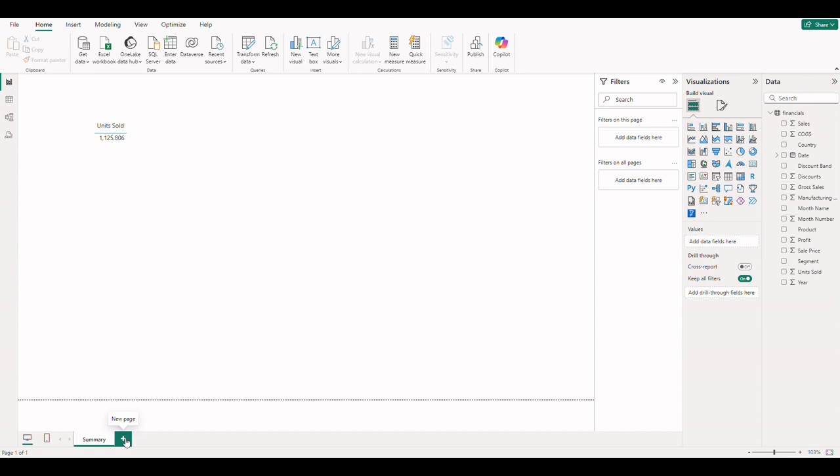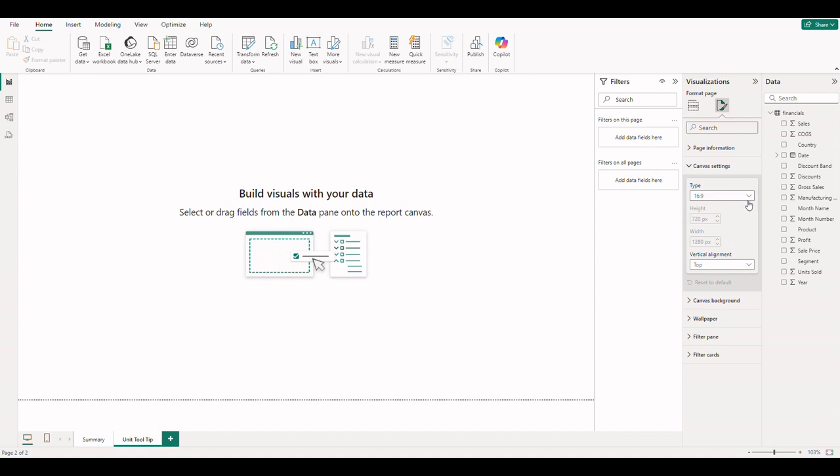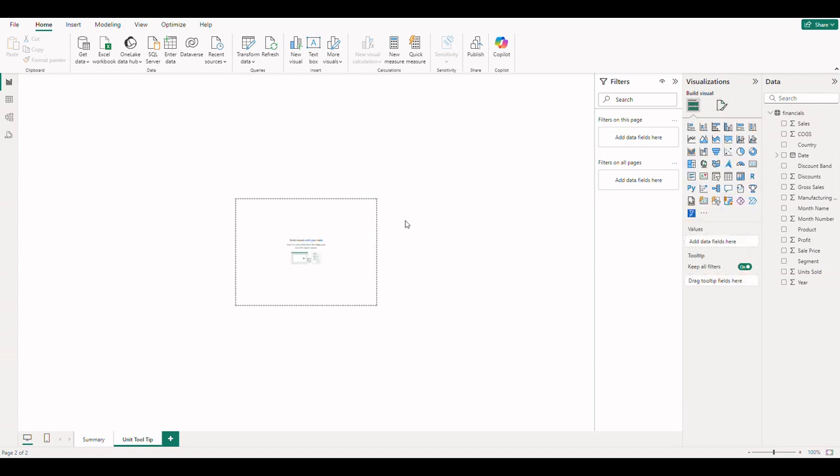So to create the tooltip visualization, we actually need a new page. I'm going to call it unit tooltip. And then we need to tell Power BI what kind of page this is. So we go over to Format your report here in Visualizations, we go to Canvas Settings and we change it to Tooltip. And then we get this really small area here, and then I just put it in the middle. So outside of this box is just dead space, if you like. This is our actual window now, where we can add a visualization in.